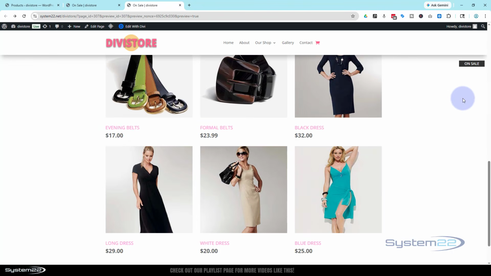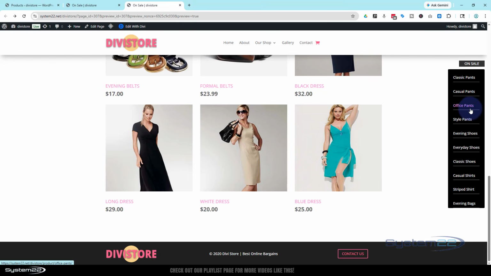So there you go, guys. Really easy to do. Great little feature. Some great little new modules from Divi 5 here. We can do it on click, or you can do it on hover. And a really easy way of adding anything. You can do this with menus. You can do this with all kinds of things.